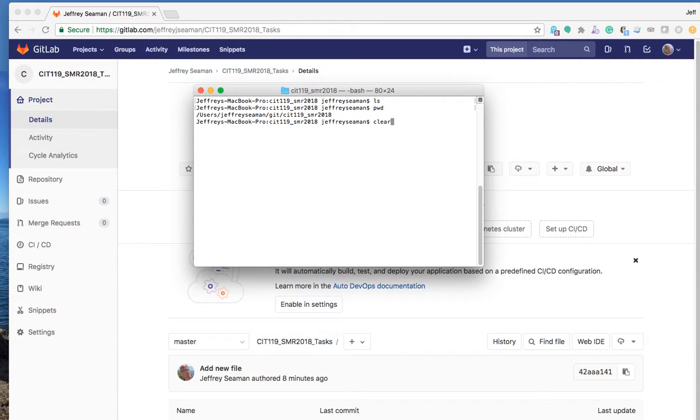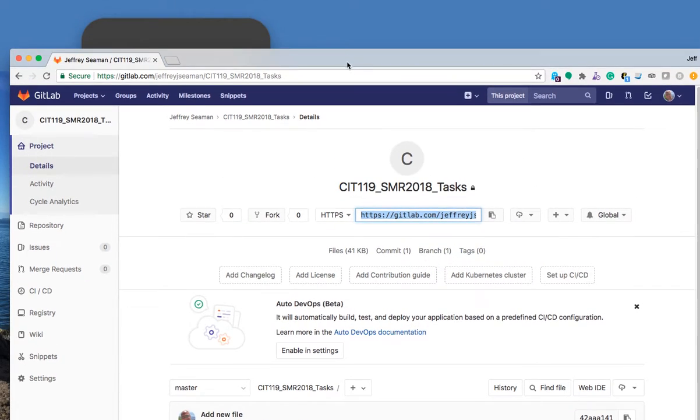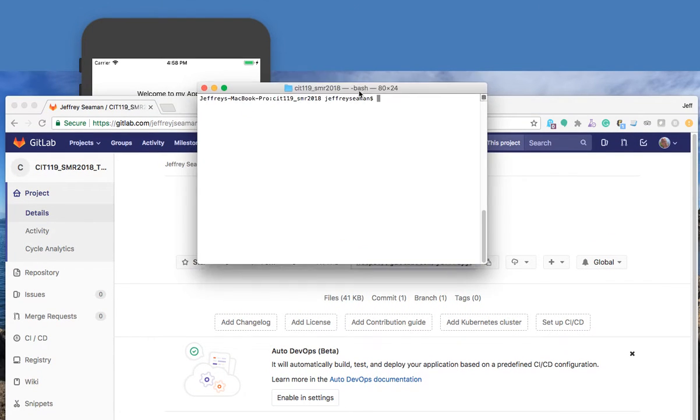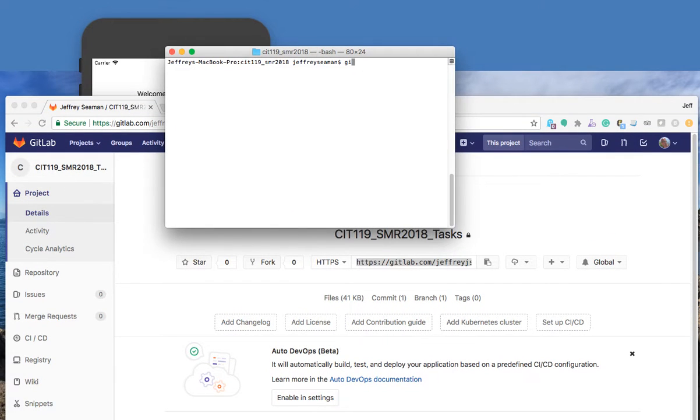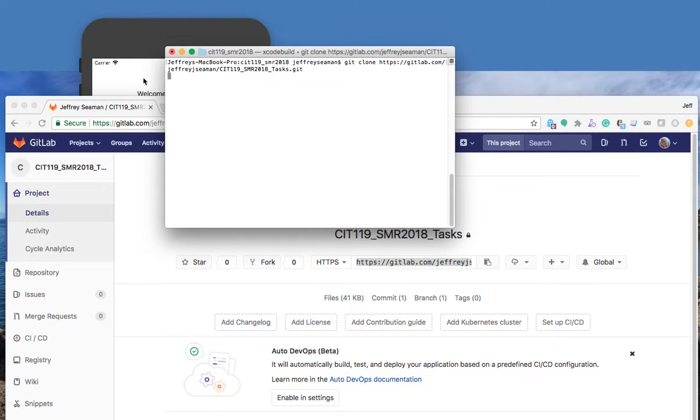Perfect. All right, so the first thing that we need to do, number one, is we need to clone our project. So how do we do that? We go in here and copy this URL. That's the first step. And then the second step is I need to do a git clone and then a Control V, or you could come here and do edit, paste, and hit enter. What it will do is it clones this right here.